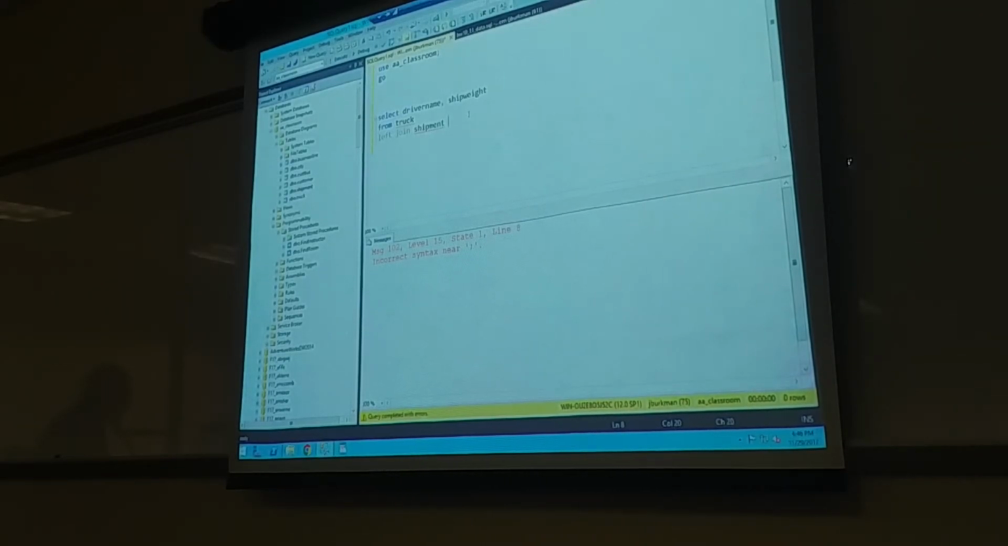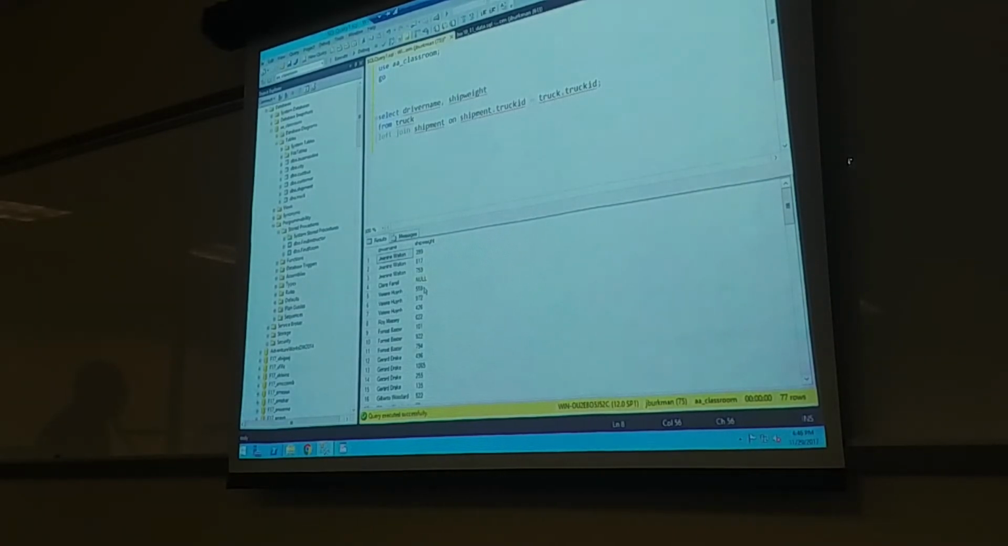So select ship weight from truck, left join. Oh, list the names of the drivers, my bad. Select driver name, ship weight from truck, left join shipment on shipment dot truck ID equals truck dot truck ID. It's so much better to have complete sentences. You should have got something like that. See, there's Claire. If you did it wrong, you didn't get Claire. The left join pulls up Claire, even though she didn't actually have a shipment.